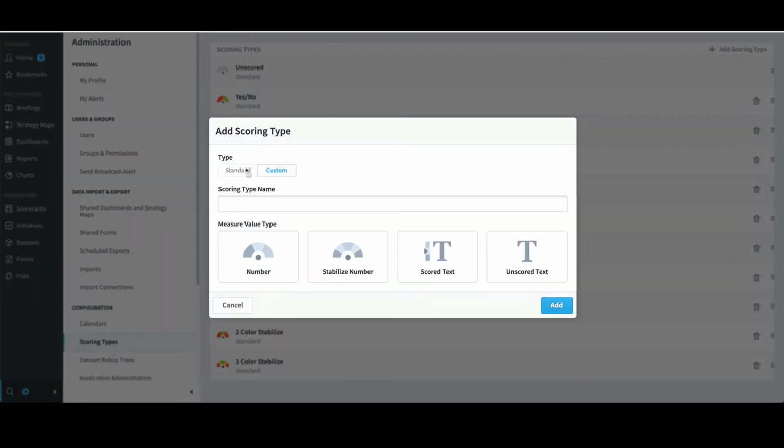Under standard, I can add one of the options Spider Impact has available. For instance, if I had removed 3-color stabilize, I could re-add it from standard. However, now I get a message that all the standard scoring types have already been added, so I can only work with custom. I can add custom scoring types to match any unconventional colors or thresholds that an organization may have.